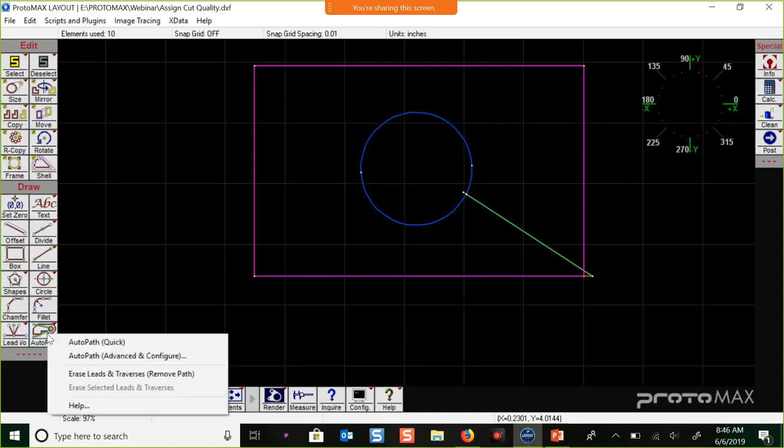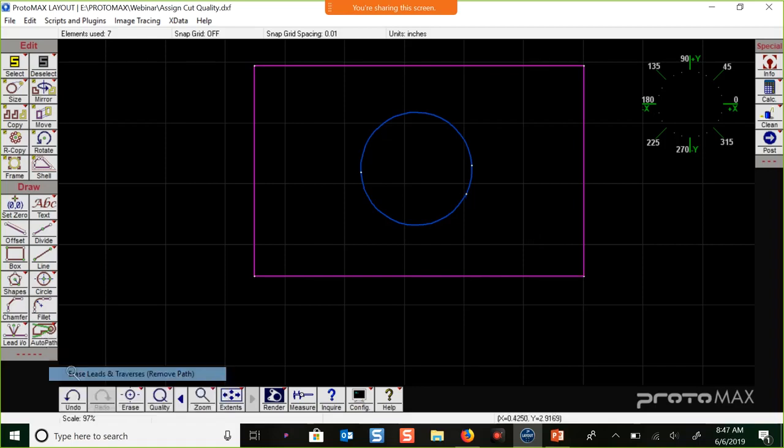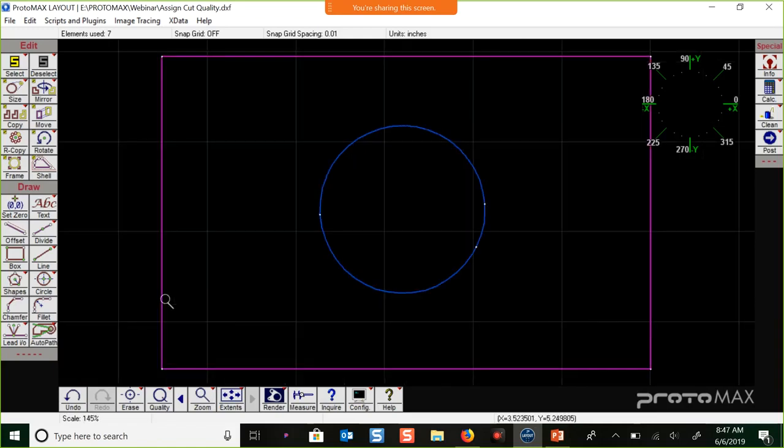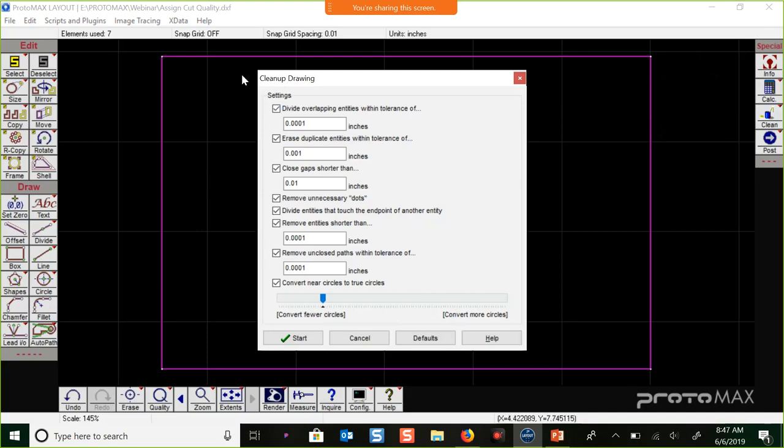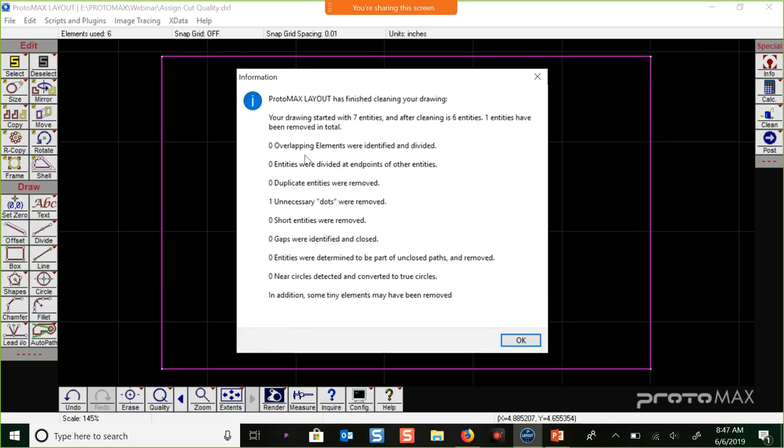So here I'm going to remove them. If you click on auto path, right click it and choose erase lead in and lead outs. You'll start back at square one. Now what I want to do is clean this part before I assign my traverses and lead in and lead outs. So I'm going to go to clean, leave it configured the way it is, and hit start. Now it's telling me that one unnecessary dot was removed and everything else looked great.